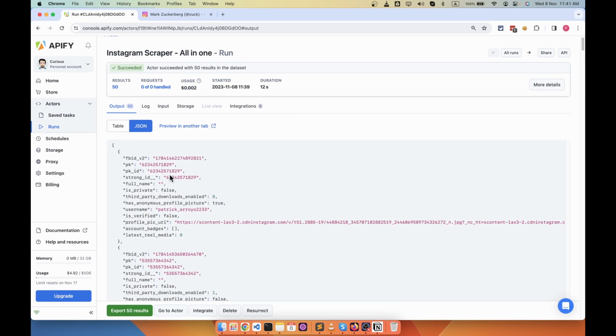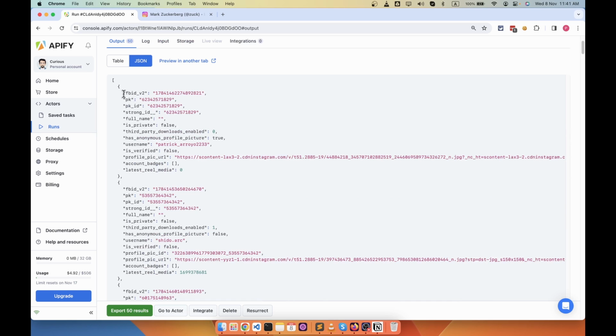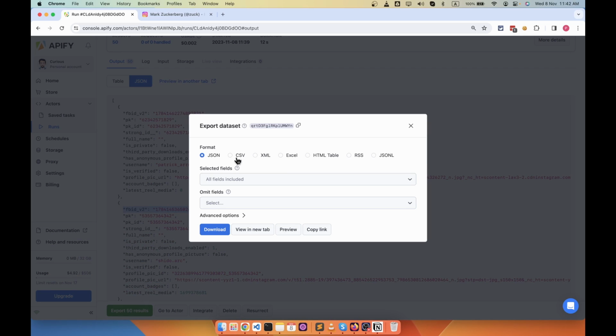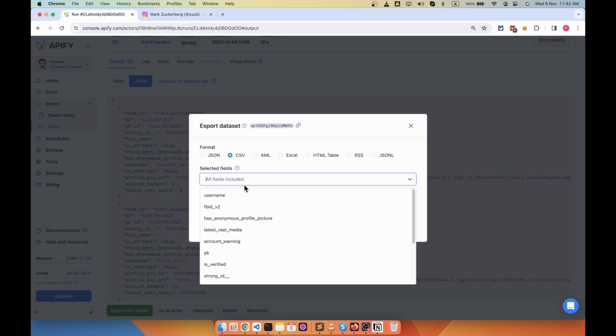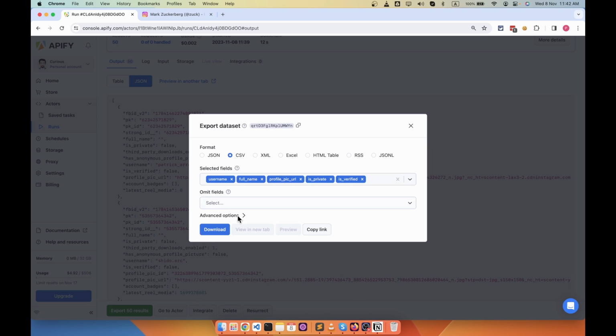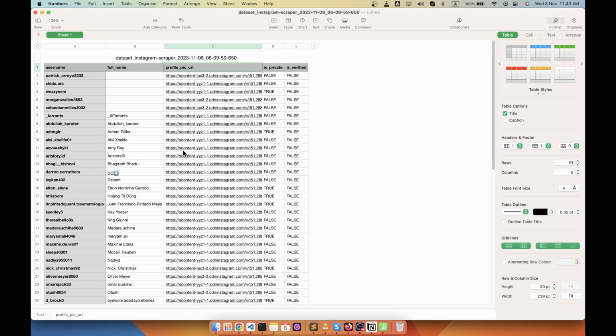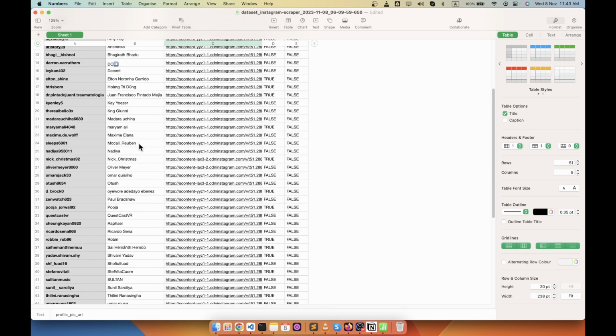If you switch to JSON format, you can see all the available information for the followers. I can download it in different formats here, JSON, CSV, XML, or all these formats, and I can select certain fields. So download. This is the exported CSV file. So we have all the fields here.